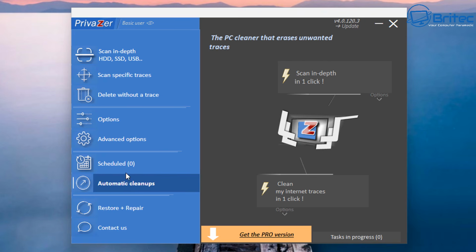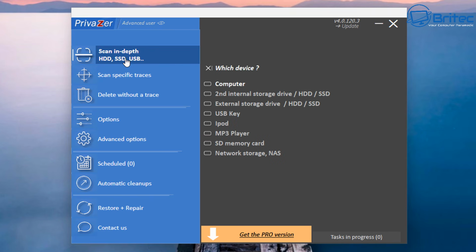So here it is right here, menu all on the left-hand side right here. Pretty simple and easy to do. We're on the basic setting right here. We're going to go to advanced. And we're going to go ahead and start off on the left-hand side up the very top, scan in-depth hard drive or SSD or USB.